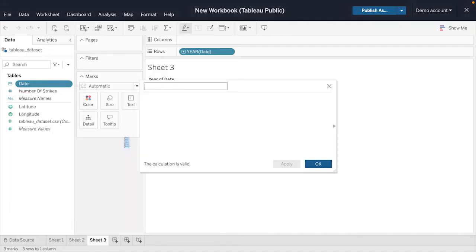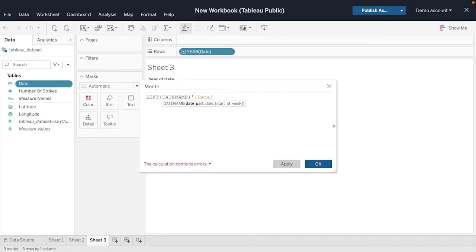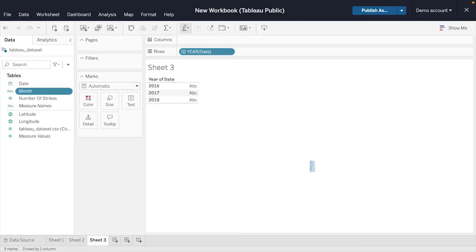A pop-up will open. Let's give the calculator a title. For the calculated field name, input month. Use the left function to pull the month names from the string in the column Date. Pull the first 3 letters from the month listed in the string, type left, parentheses, date name, parentheses, month, in single quotes, a comma, date in brackets, parentheses, a comma, and 3. Then add a closing parentheses. Click OK. Now, there is a new field on the list of data on the left.